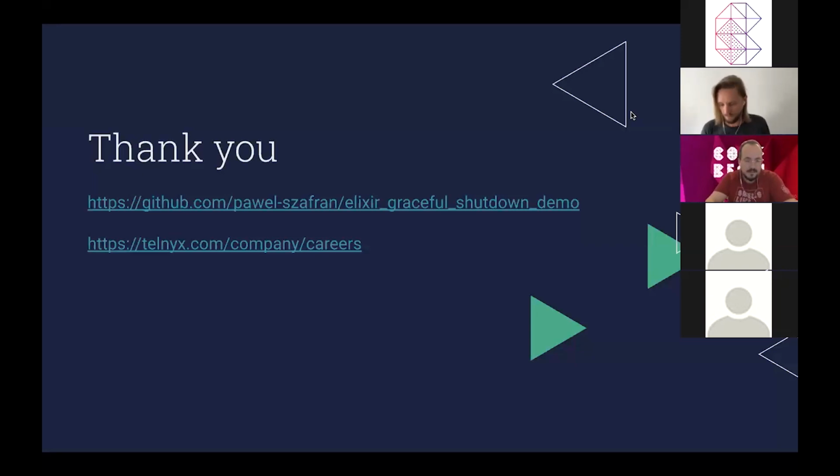Another question: would it be possible to have a message in the process queue after the exit signal? Would that message be lost?